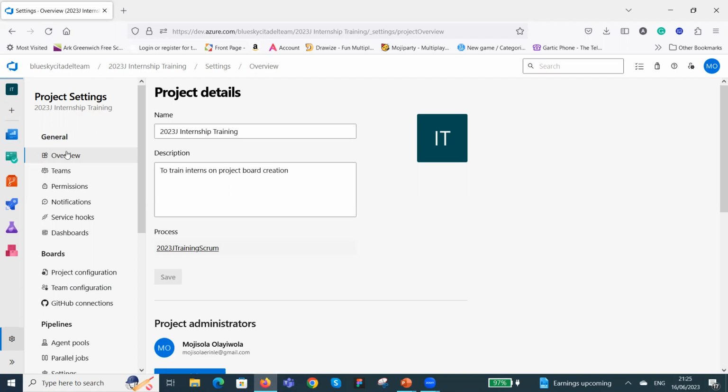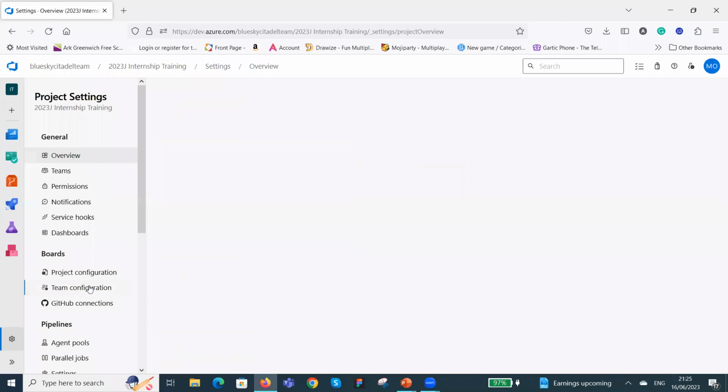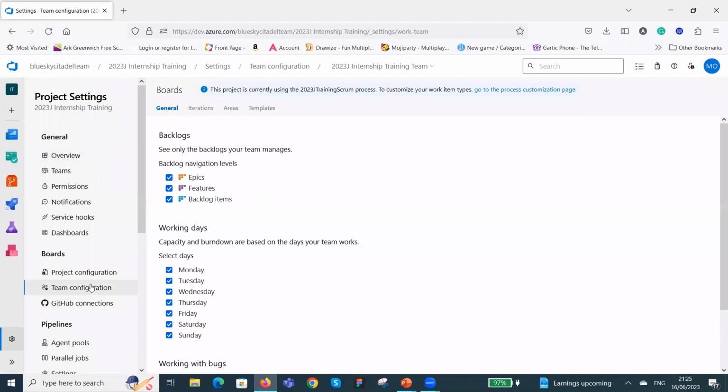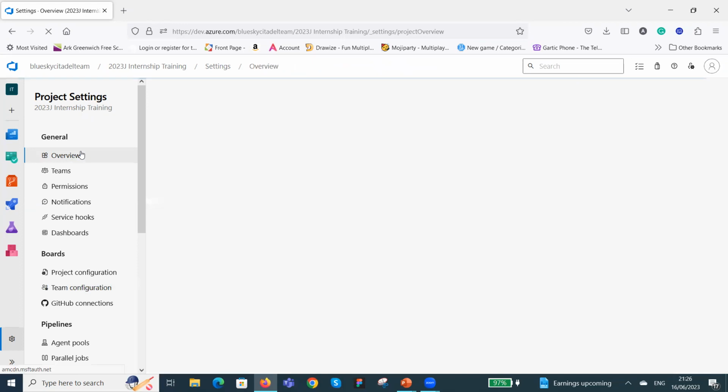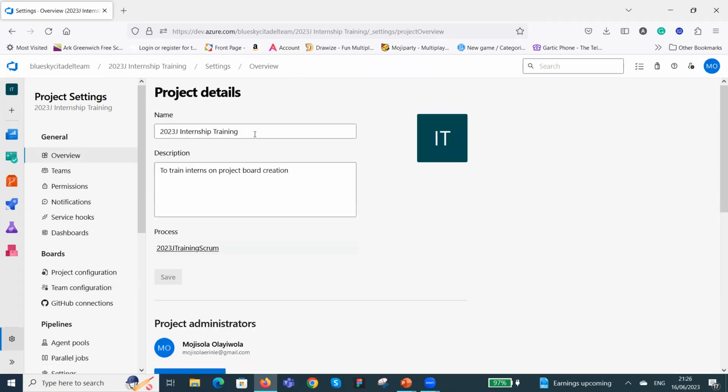Yes, so that was what I clicked on from where I was. I was initially on team configuration. Okay, and then I moved from there to overview because of the next thing we needed to do. I click on the overview, and I have the overview page over here. That's in order for me to go to the process.